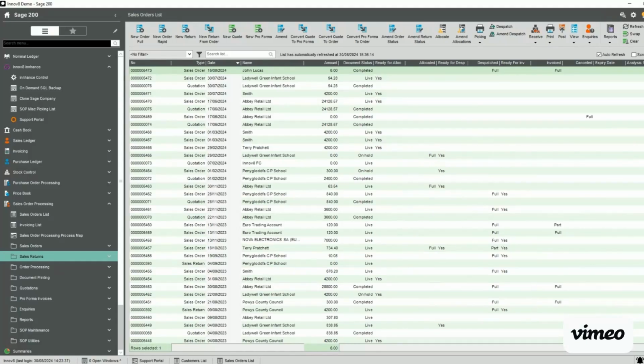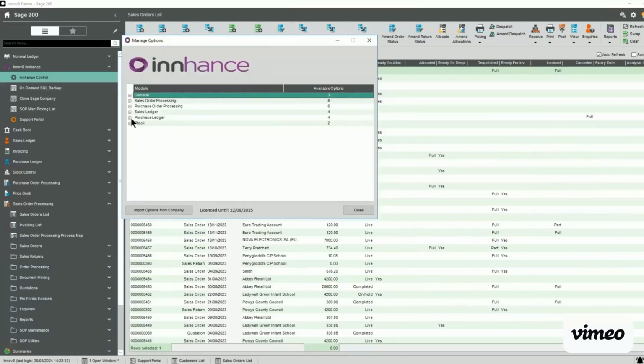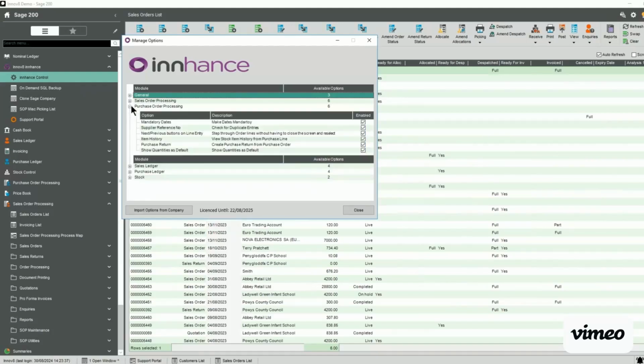Within Sage 200, it's possible to copy the details of a sales order to create a sales return record. However, this functionality is not available within purchase order processing. With Enhance, you can go into the Enhance control options, into purchase order processing, and enable the function that allows purchase return, where you can see create purchase return from purchase order.